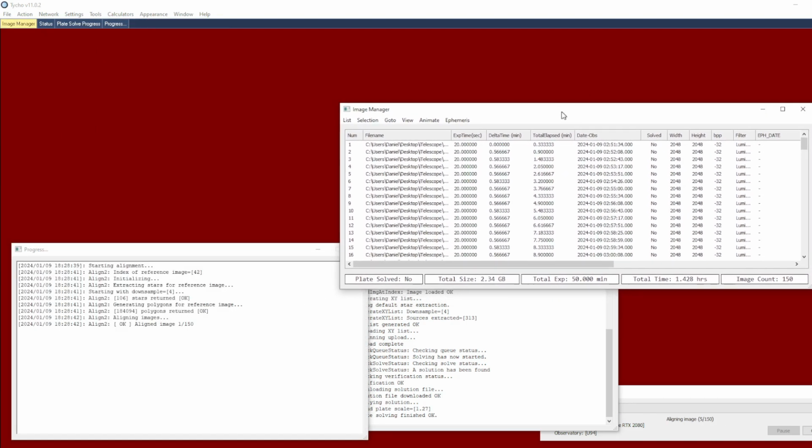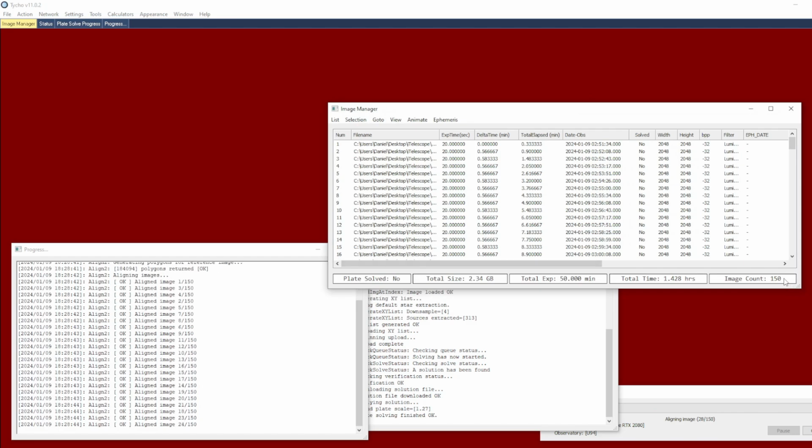Just for a bit of background information, there are 150 images in this data set. They are each 20 seconds in duration for a total exposure time of 50 minutes. And the total time from the start to last image is about 1.4 hours. So at this point we have completed plate solving and alignment.